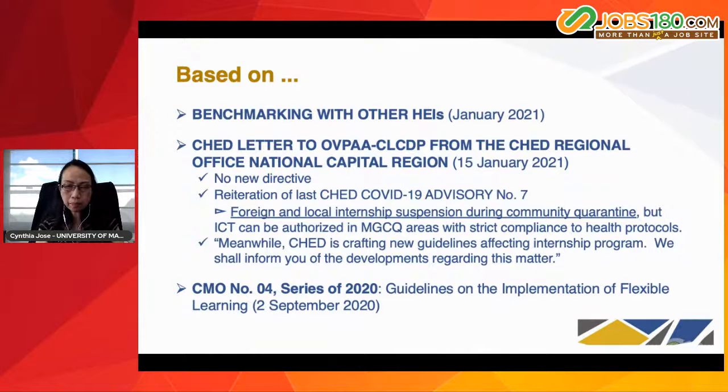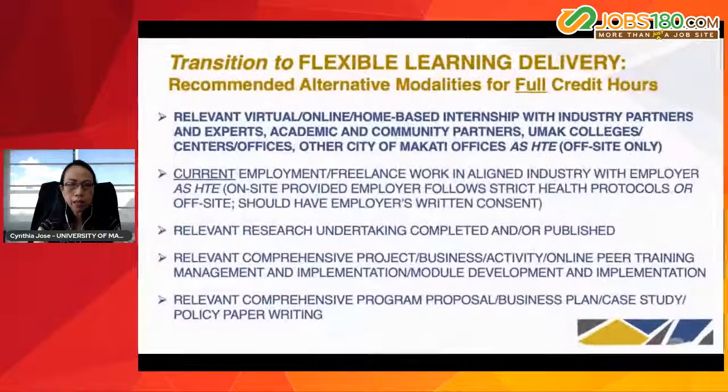But again, nothing specific. So based on this, we had a discussion with your college deans, and we came up with some recommendations. Now, I call these recommendations because our office can only recommend. Even CHED nga, si Chairman De Vera of CHED said that ayaw namin mag-dictate sa mga kolehiyo, sa mga colleges, because sila ang mas nakakaalam kung ano ang pwedeng gawing alternative modality for their students.